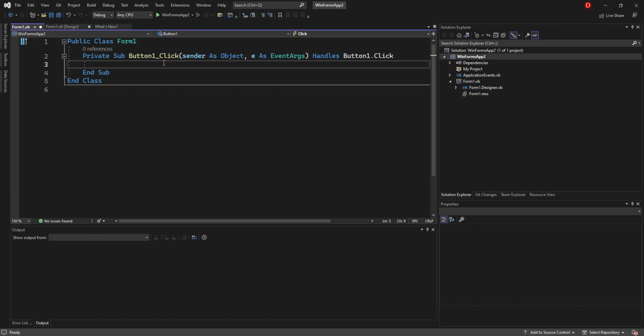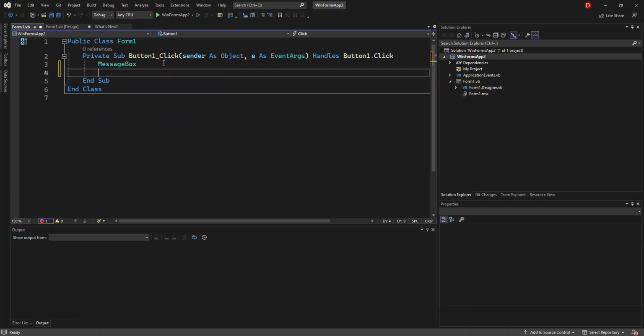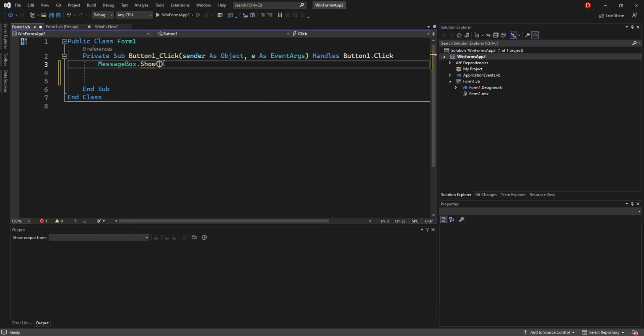Let's say if the button is clicked, what do we want to do? Let's put a message box dot show. Basically, whenever the button is clicked here, we want this message to be shown. So we could say "login button clicked." Something very simple. Whenever the button is clicked, we want this message to be shown.